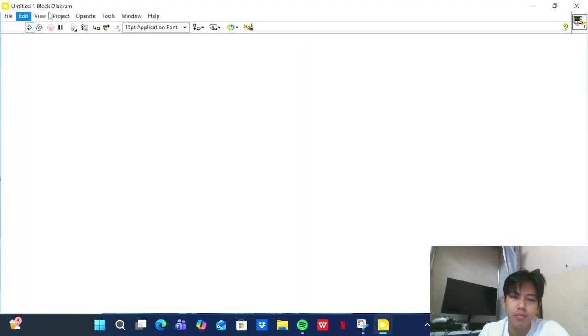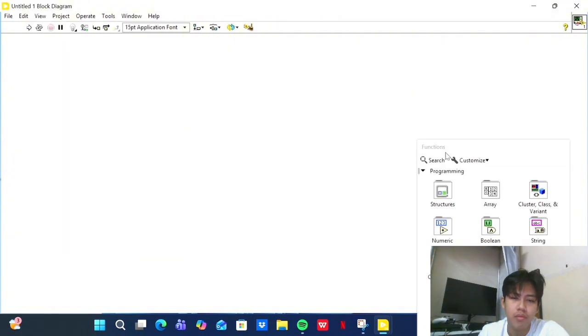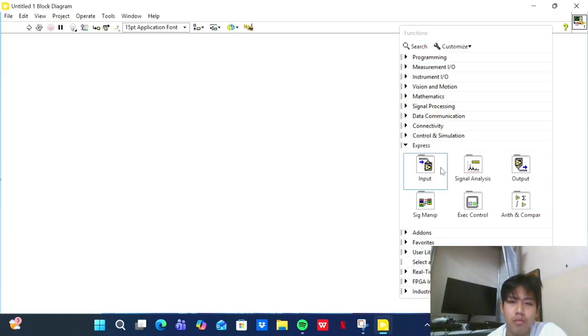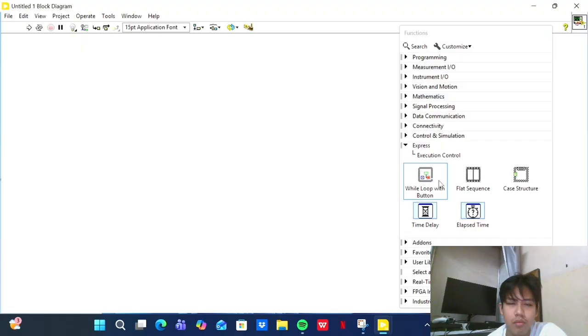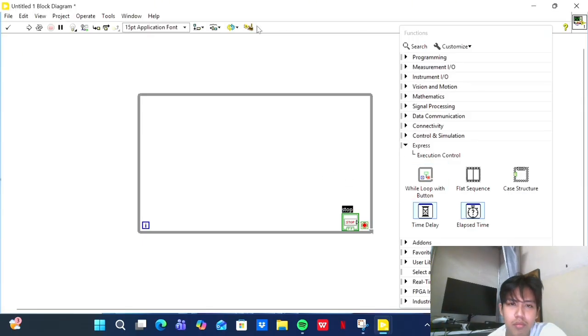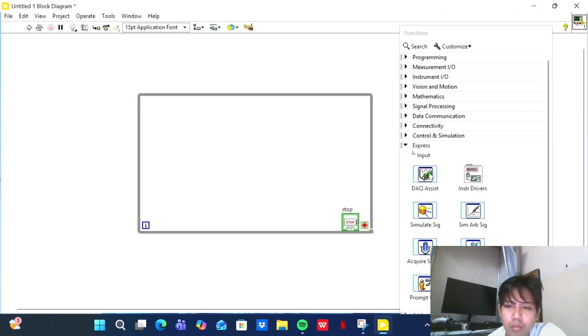Create a new blank VI and right-click on the block diagram to bring up the Functions palette. Place a While Loop on your block diagram by selecting Express, then Execution Control, then While Loop. So that's where you can find the While Loop. I'm just choosing the While Loop. Then, place a DAQ Assistant Express VI inside your While Loop. This is located in the Input subpalette on the Express palette, or you can just search for it in the search bar.